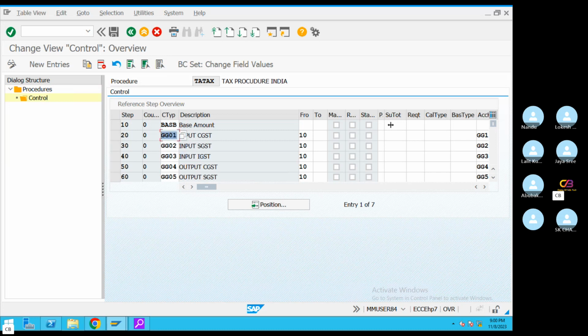So my conditions are THG1. Just put your condition, that's enough. THG2, THG3, THG4, THG5, and THG6. Now these are all 10, 10. You also mention 10. Your base amount you can make blank, and remaining all are 10, 10. The remaining all are zeros.